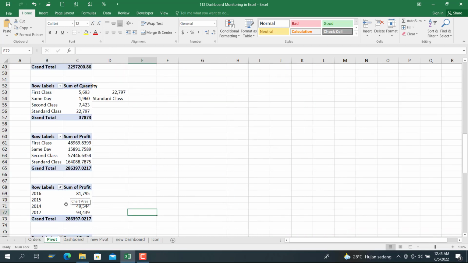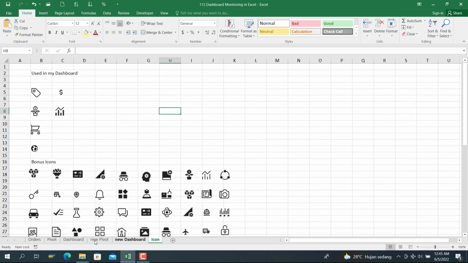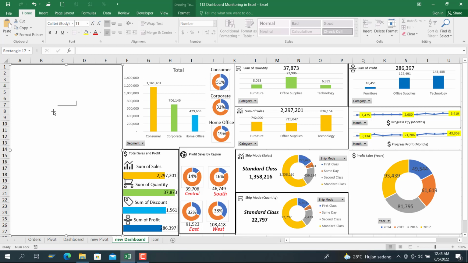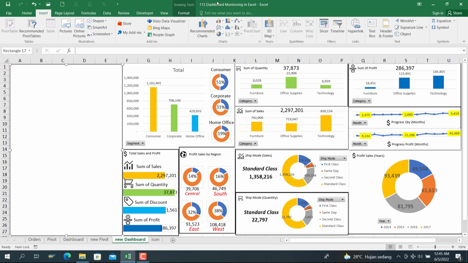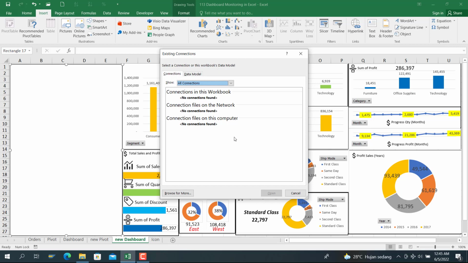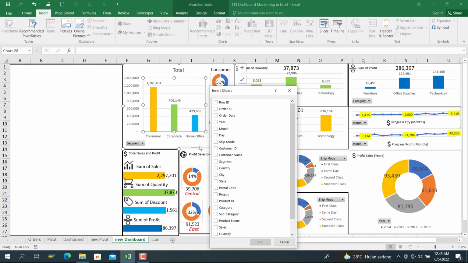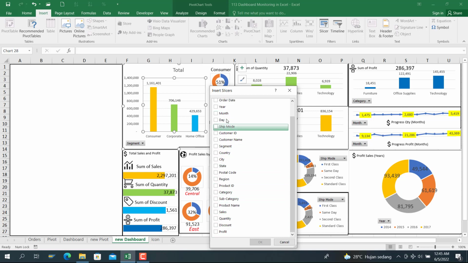So because we already have the date format, then we want to make the slicer regarding this data: year, month, and day. To the new dashboard, back it to here. We insert the slicer, and we choose one chart here, any chart you can choose here, and insert slicer, and insert the year. Where's year? It is year, month, and day.